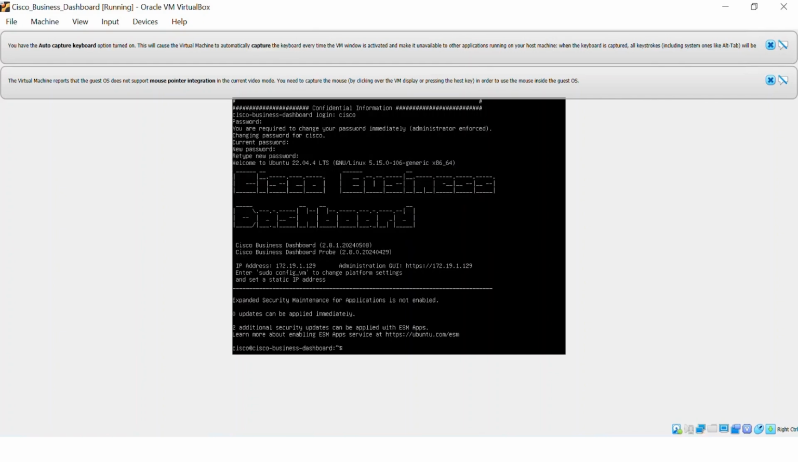Once you're logged in, make a note of the IP address for the administrative web user interface, which has been assigned by the DHCP. It is crucial to ensure that a DHCP server is properly configured within the environment where the Cisco Business Dashboard is deployed. You will need it for Part 2. You may opt to assign a static IP address to the dashboard for consistent network management after setup is complete.